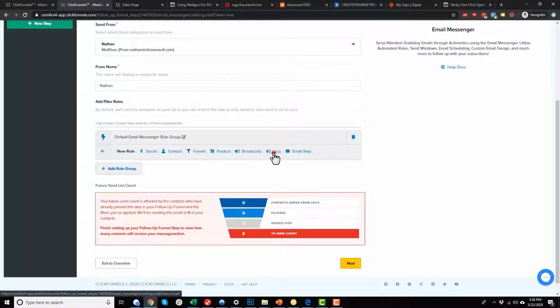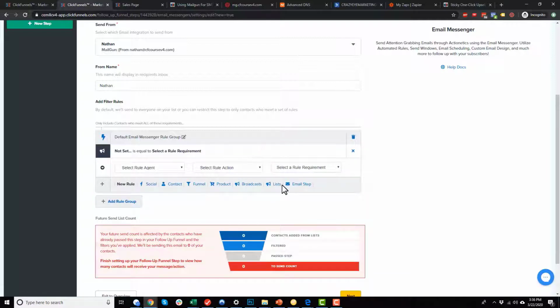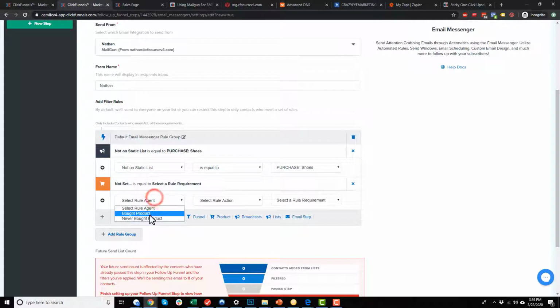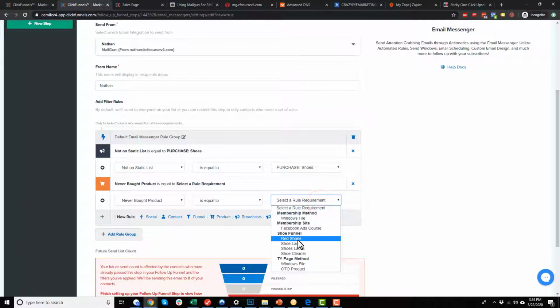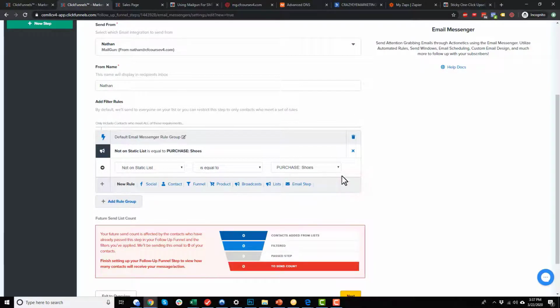So let's go ahead and choose lists here. And we want to do "not on static list equal to" and then "purchase shoes." So basically, if they're not on this list, purchase shoes, then we're going to send them the email. Now, there are other ways to do this filter. I mean, we could do it based off of the product. We could select something like "never bought equal to" and then our red shoes if we wanted to do that. So we could filter based off of products purchased as well. So there are a couple of different ways you could do the filtering.